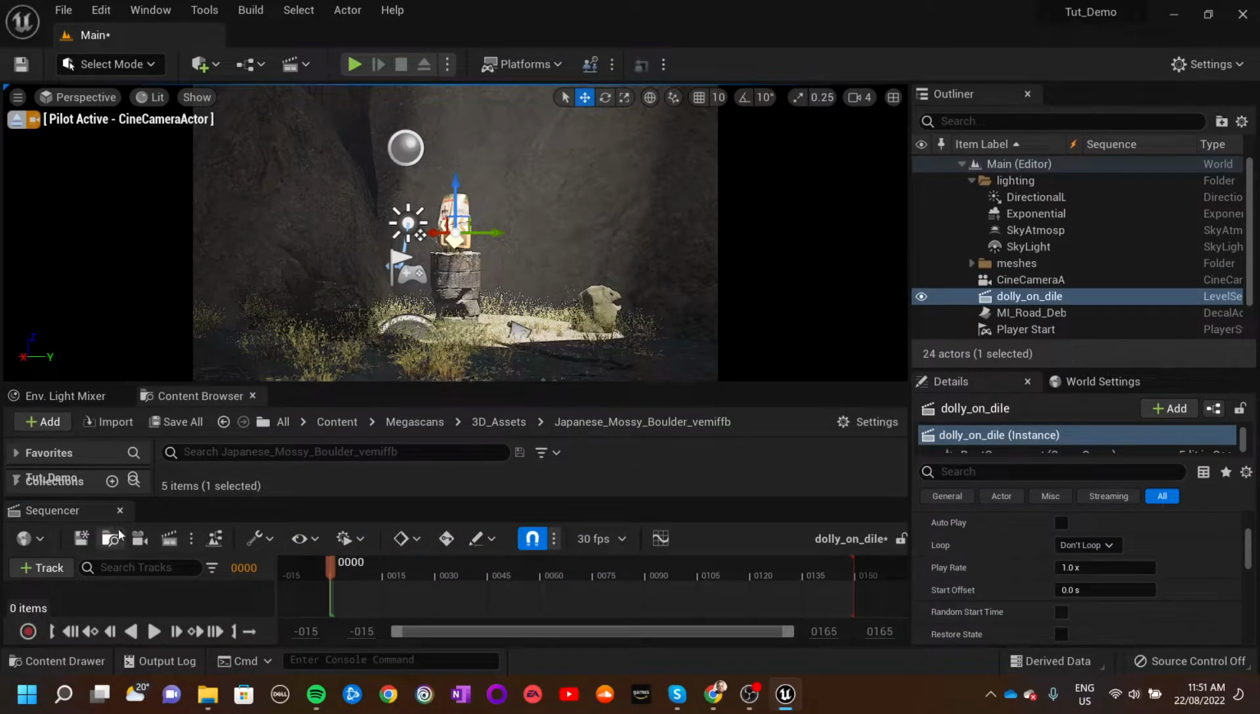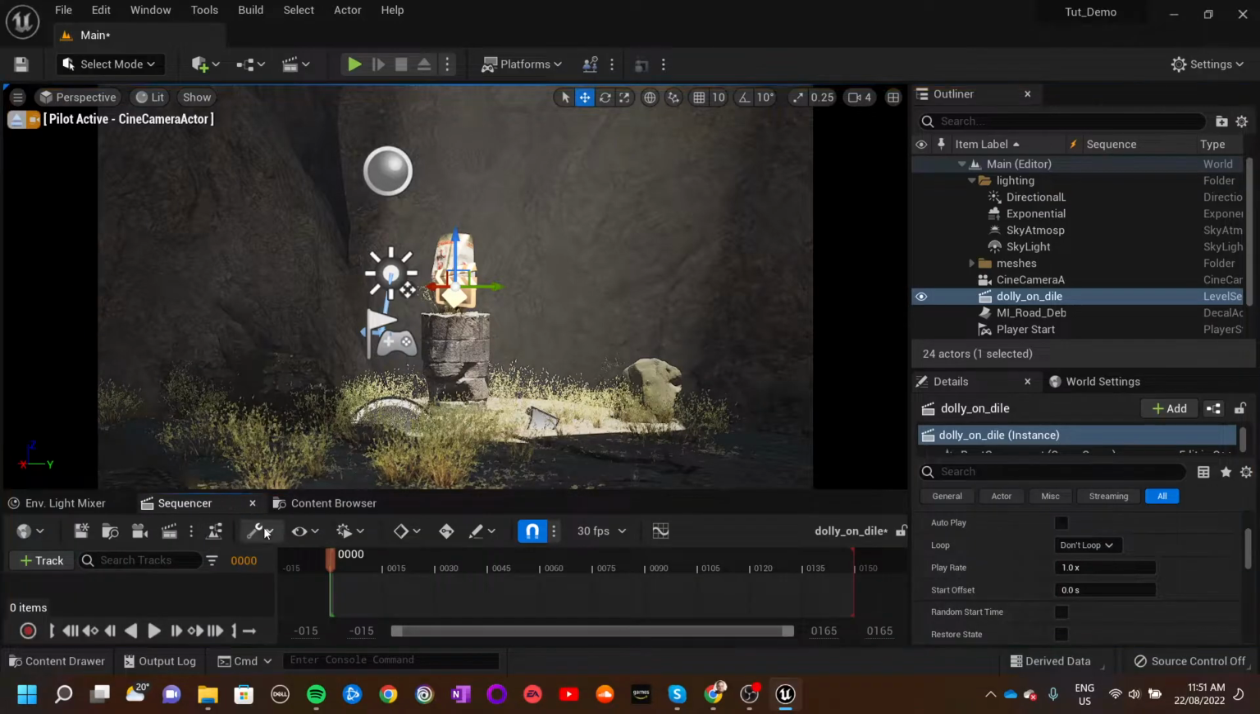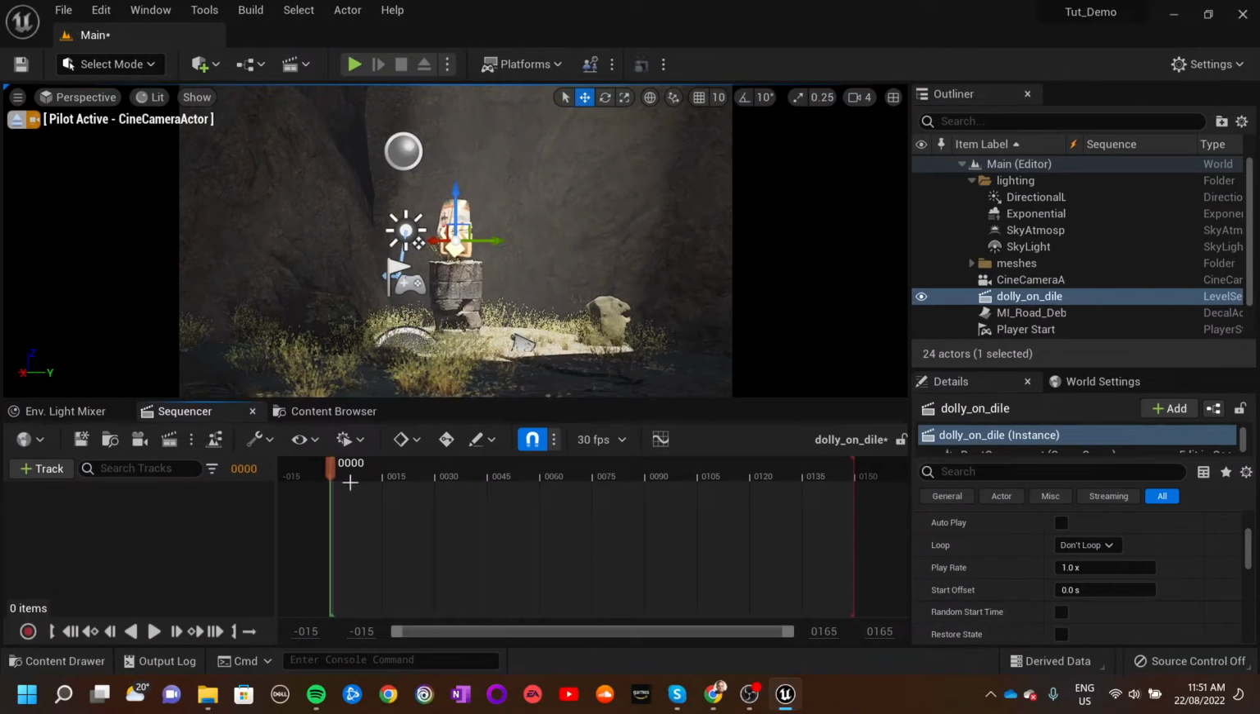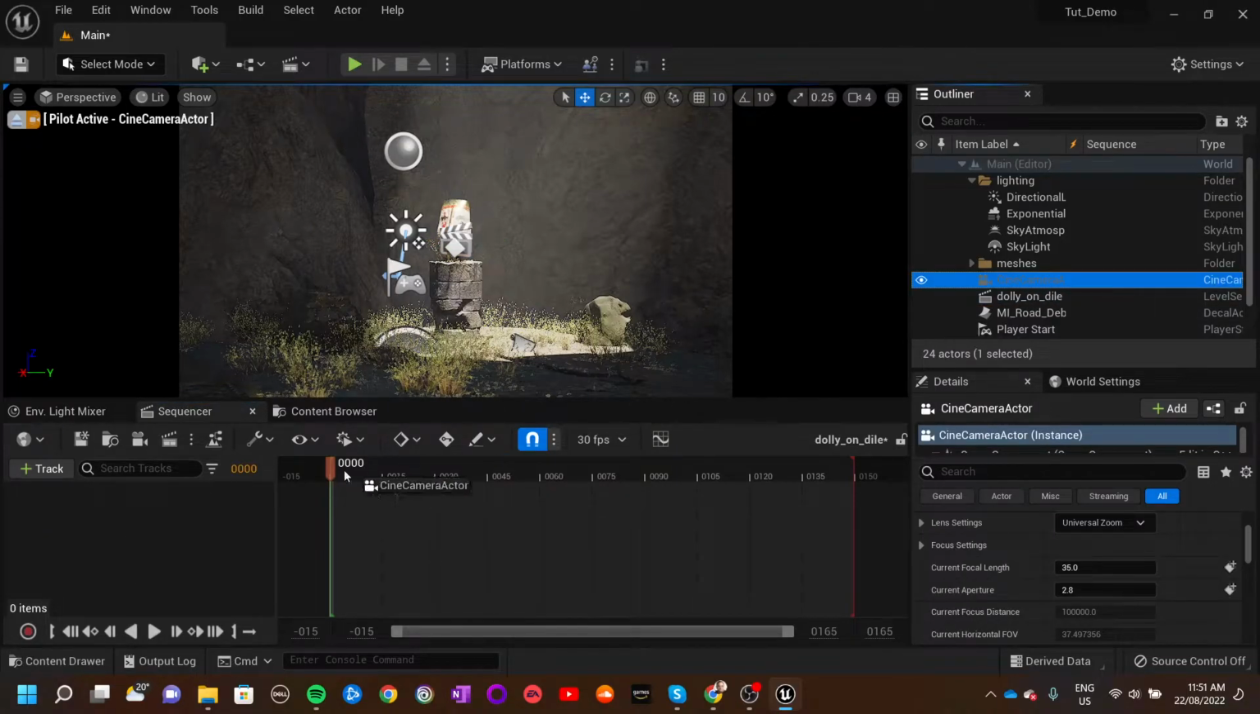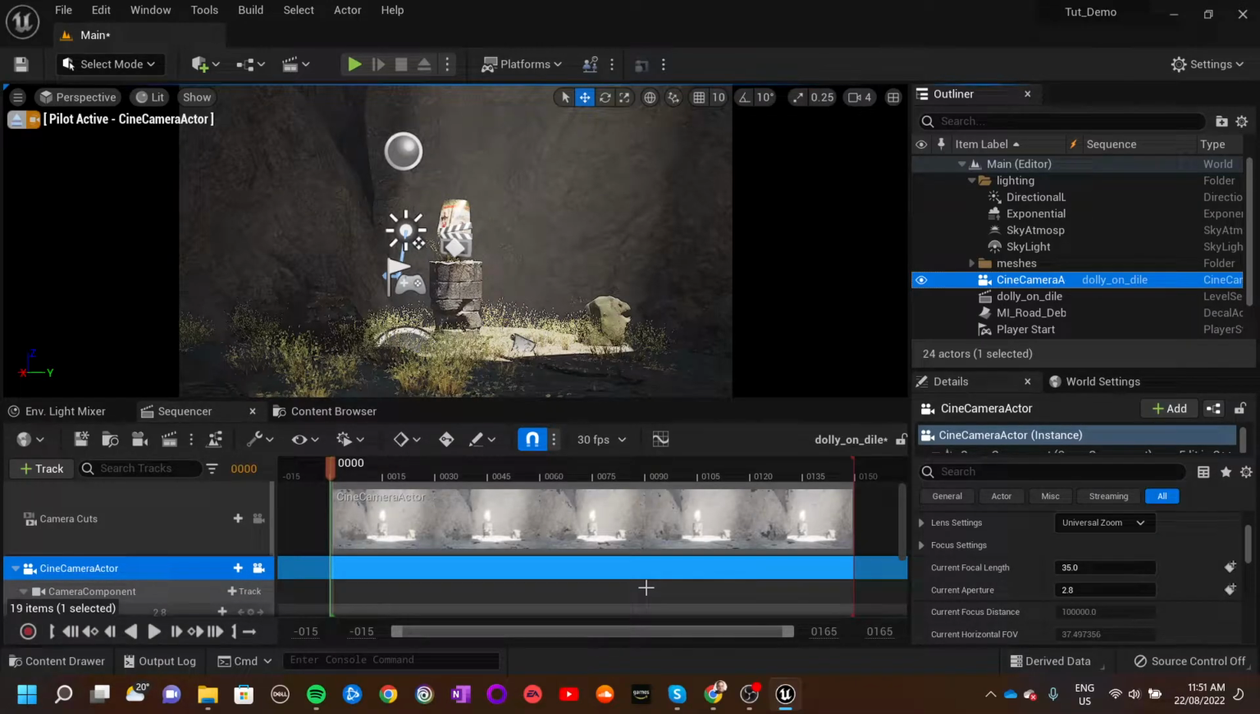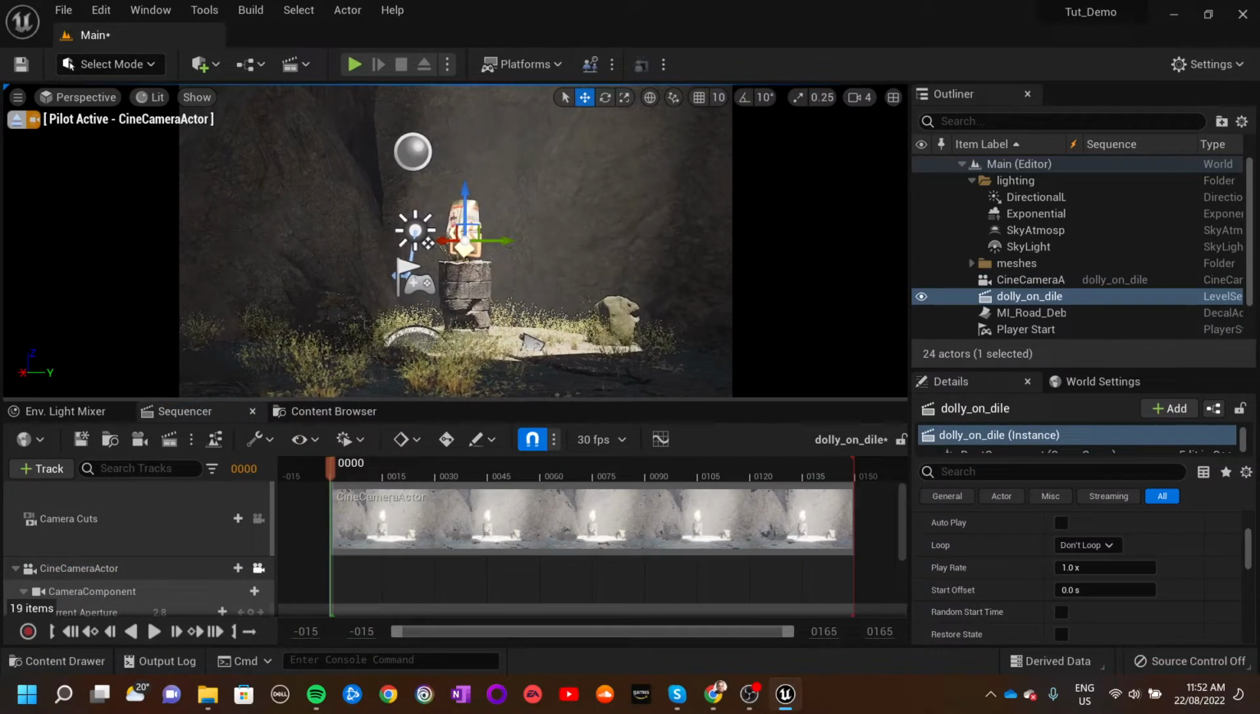Now we get all these animation type controls down here, but there's no track. So we're going to grab our camera and just chuck it in here. Now we've got a timeline. We've got a thumbnail of what we can see in that timeline. We can just move these out of the way. I could select it, there you go, to see our model.